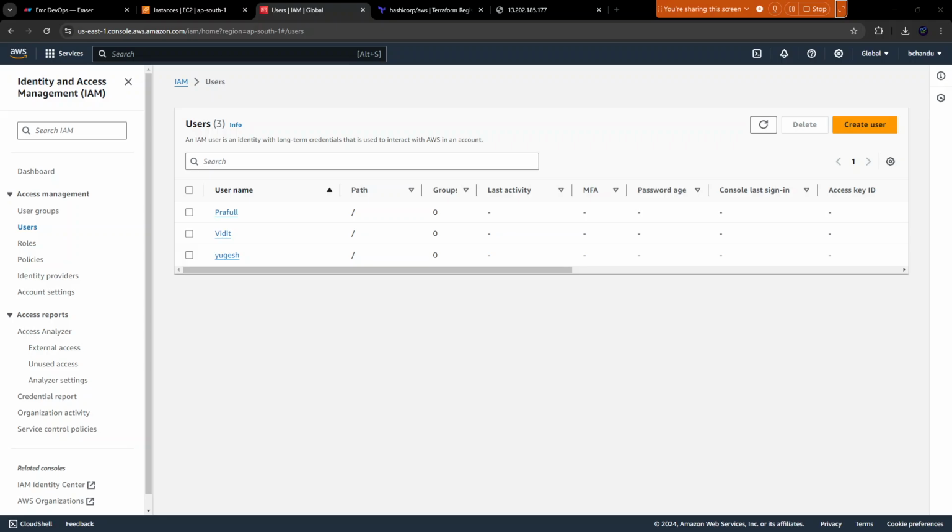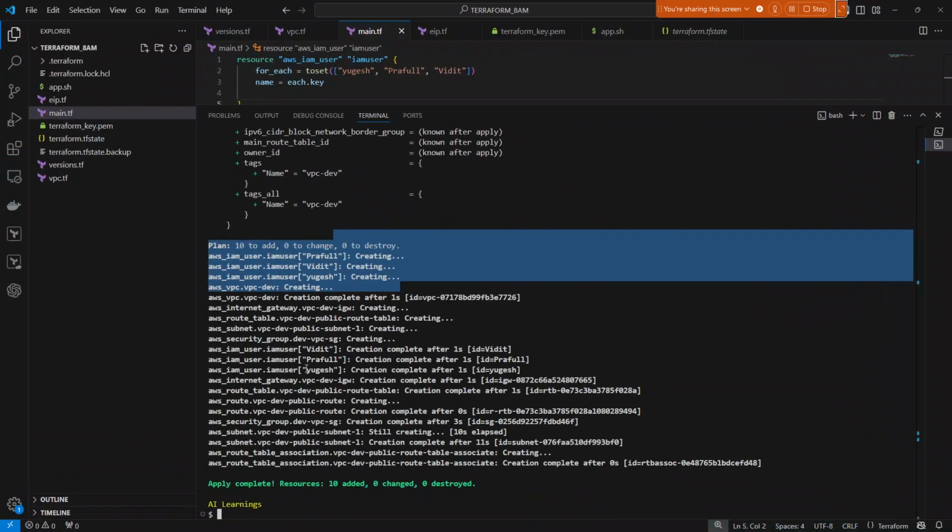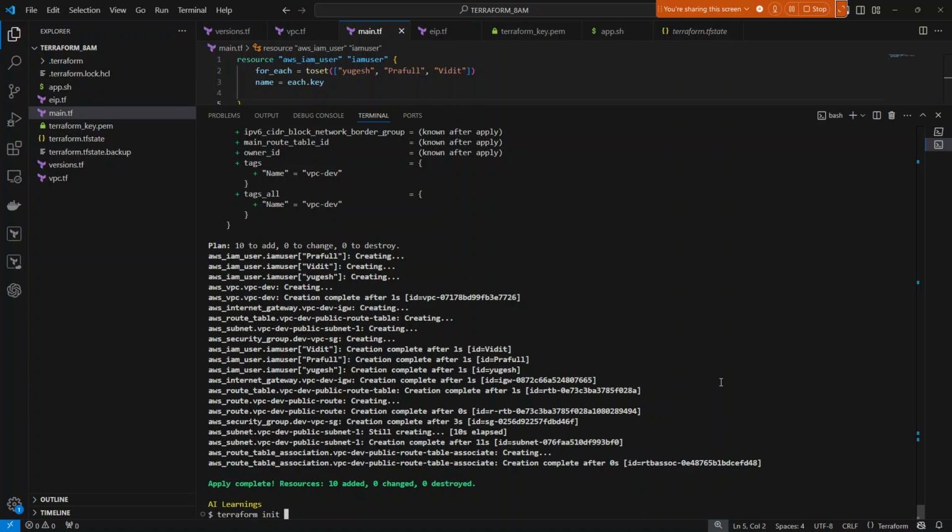We do have one more lifecycle meta argument that again has three things. Okay, we'll practice and continue the rest of the things from tomorrow onwards. I'm going to destroy the same.